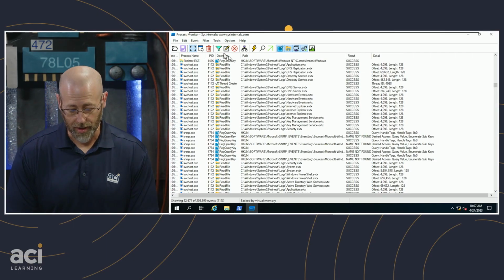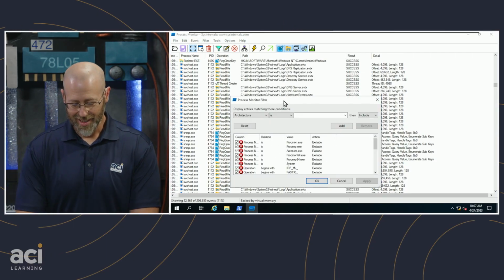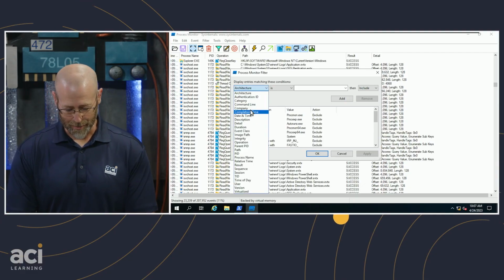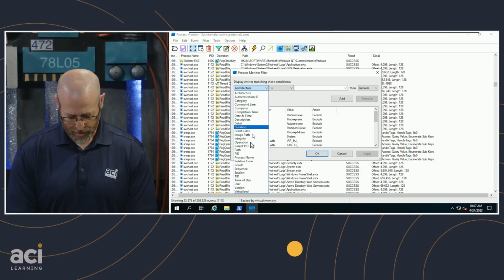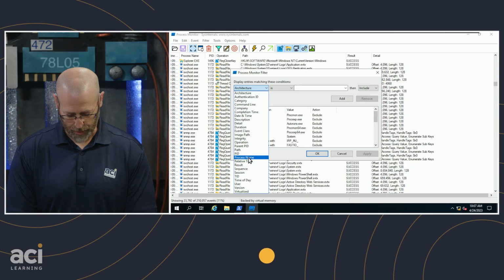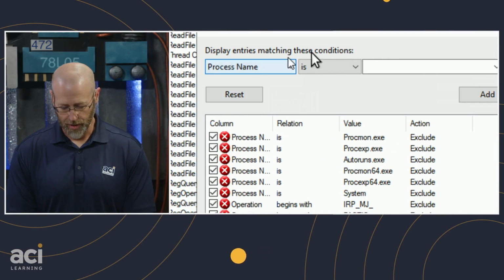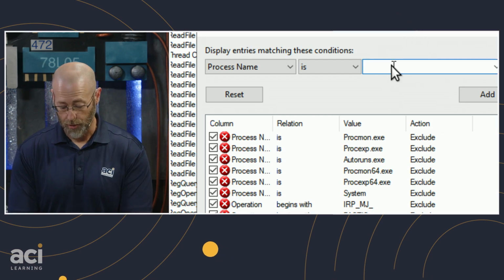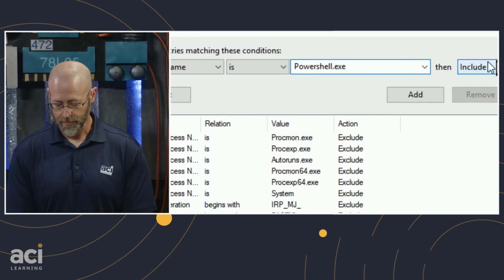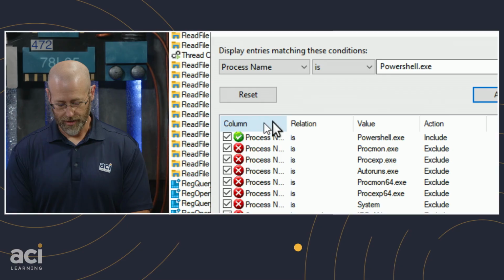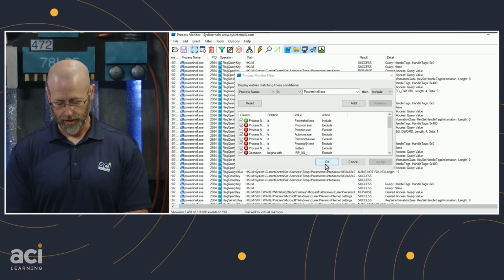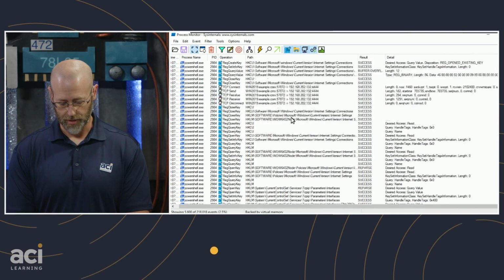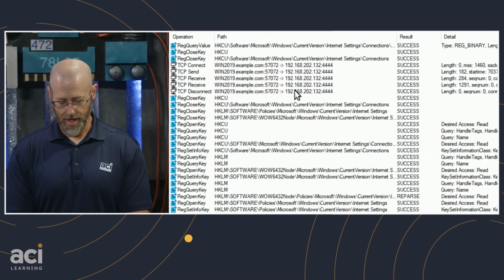Okay, this is where filters come in handy. Right? So look for something like, I think this is the process name. Bam. If you can't see that, I'm sorry about that. Process name is, and we will go with PowerShell.exe. Hit add. And let's see what happens there. Hit apply. There we go. Make our lives a little bit easier here. Whoa. What is that?